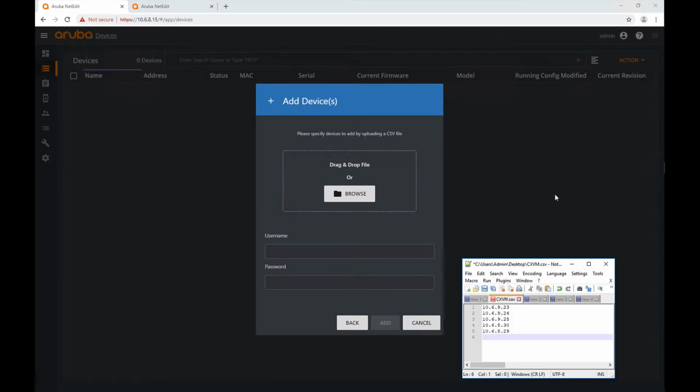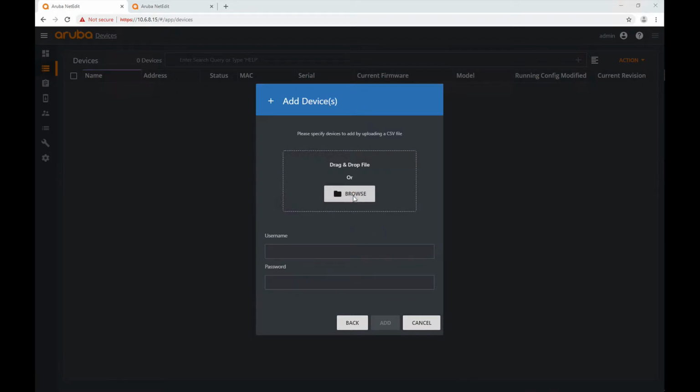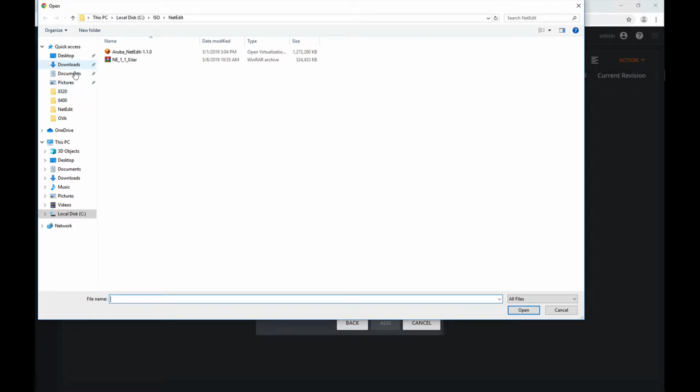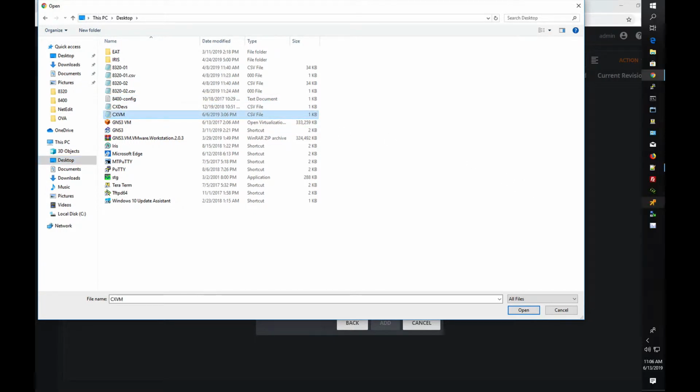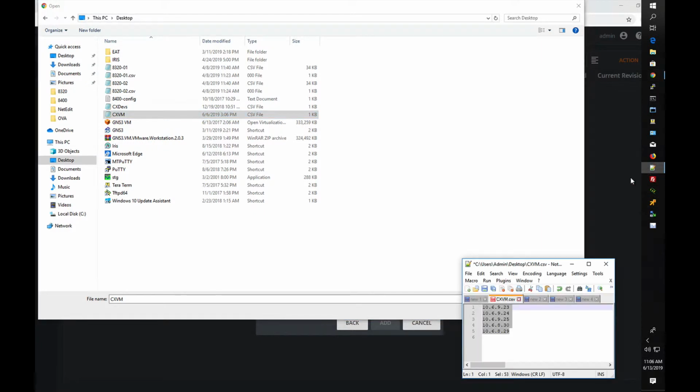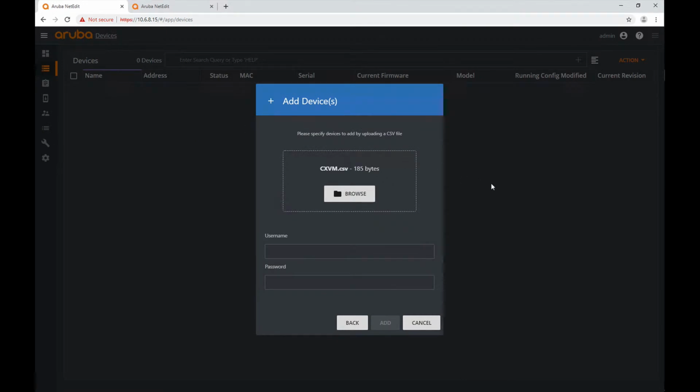Let me go to my editor. This is the list of my devices. I have five here, and I've reserved one, 10.6.9.22, to import it individually. So let me show you both options. First, this one. So I'm going to browse to my desktop. And on the desktop, I have this particular file. Let me see the name of the file. It was CXVMs. Okay, that is my file.